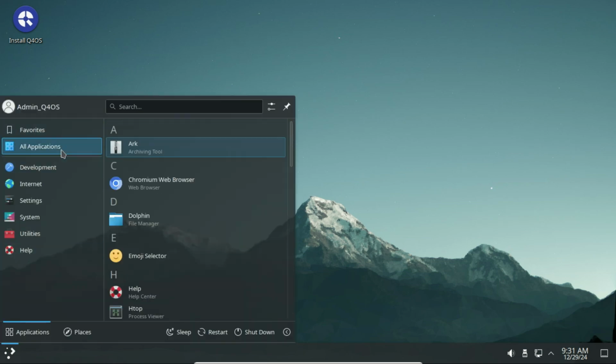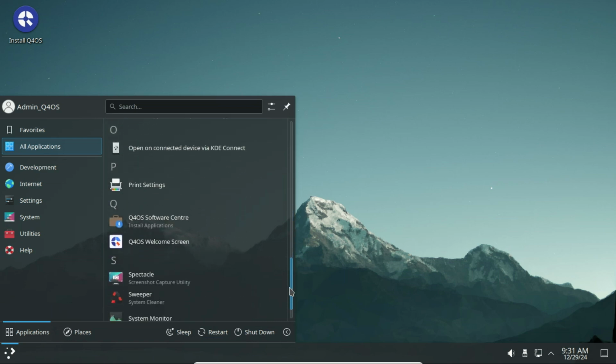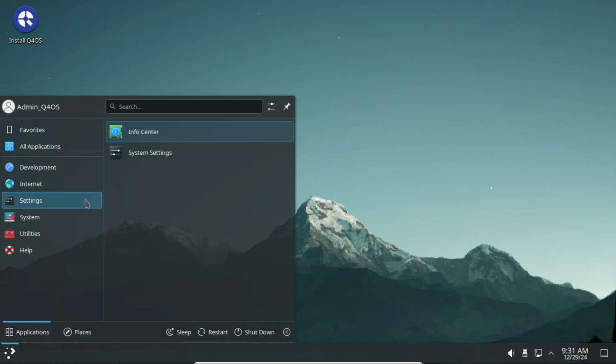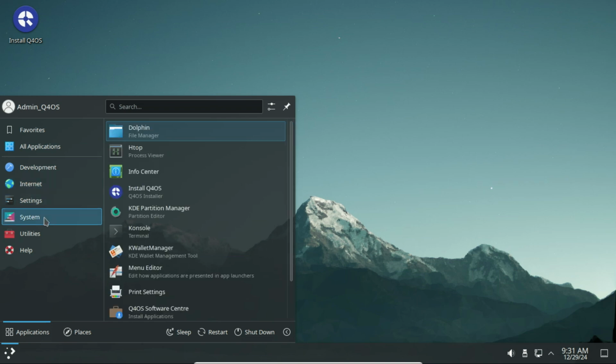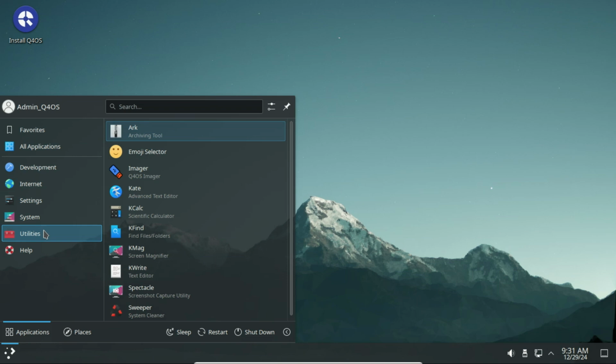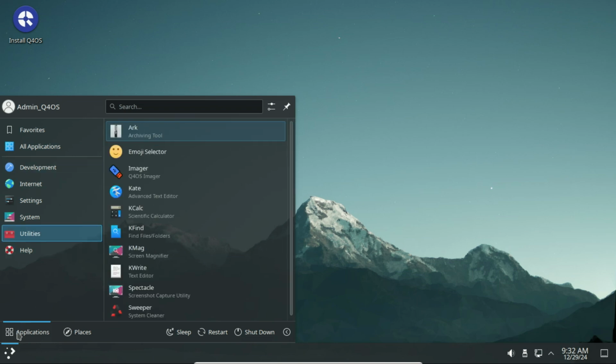One of the standout features of Q4OS is how little it demands from your hardware. Unlike Windows or other heavier operating systems, Q4OS can run smoothly with as little as 512 megabytes of RAM and a 300 megahertz processor. That's right. It's perfect for even the most modest setups.